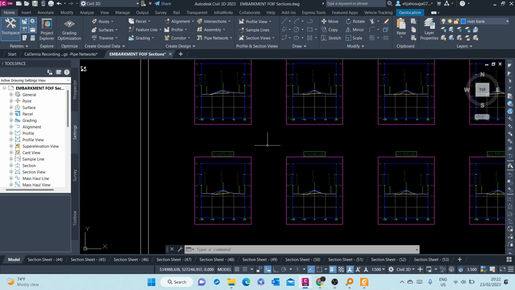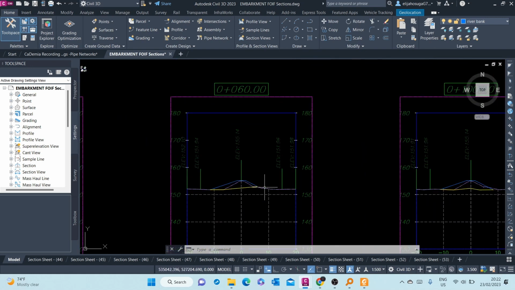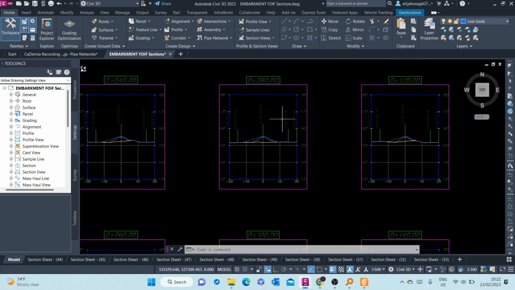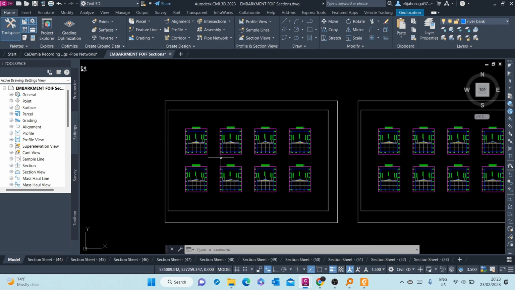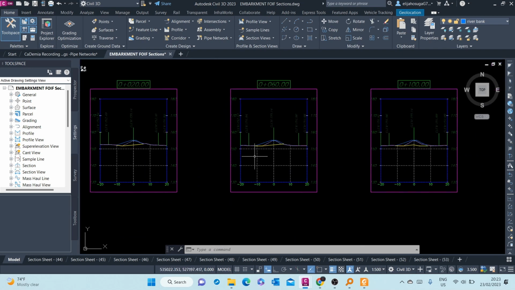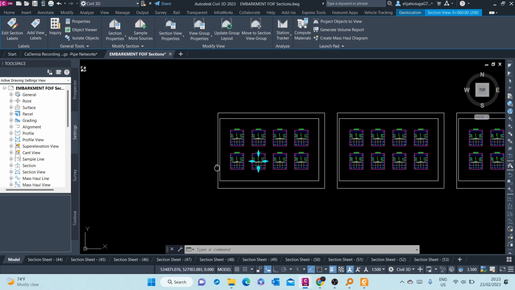And as you can see, you can view how the topology or how the geometry changes in different stations. So these are the section views, and if I click on that, the section view contextual tab shows up, and up here you can see we can change the section view properties, we can change the view group properties, we can move this to a new section view group, and various other modify changes we can make.